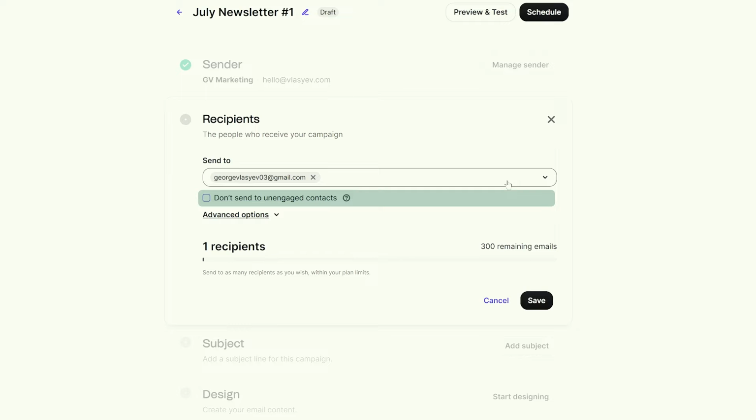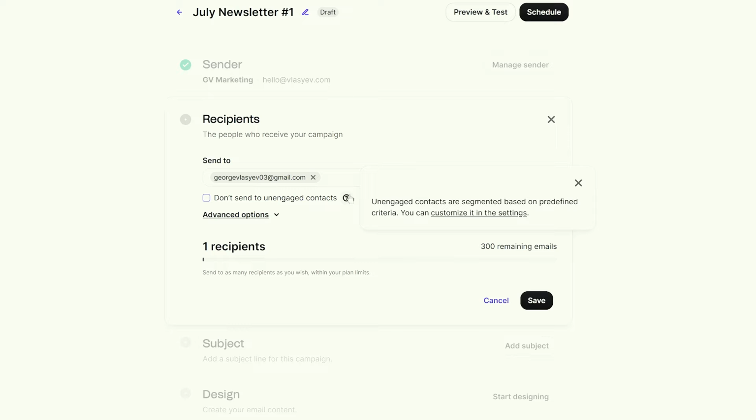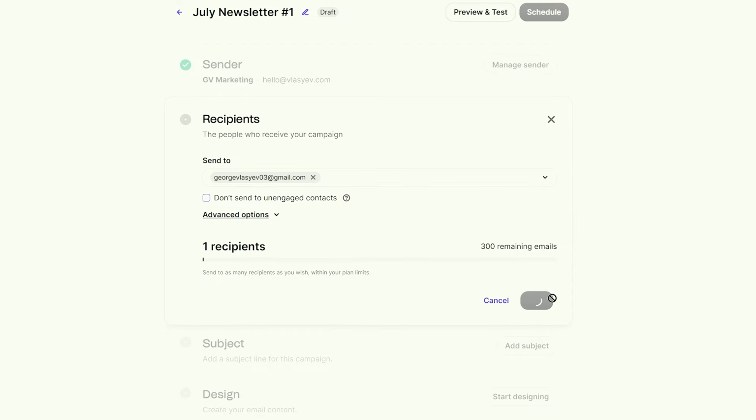Don't send to unengaged contacts. Enabling this setting tells Brevo to automatically skip contacts it considers unengaged, even if they are part of the list or segment targeted. By default, unengaged contacts are those who have not opened or interacted with an email in over a year. You can adjust this setting by clicking the question mark icon, hitting the hyperlink, and making the changes. Note, if you do this, campaign progress will be lost and you'll need to re-add recipients. Click Save when you're finished.